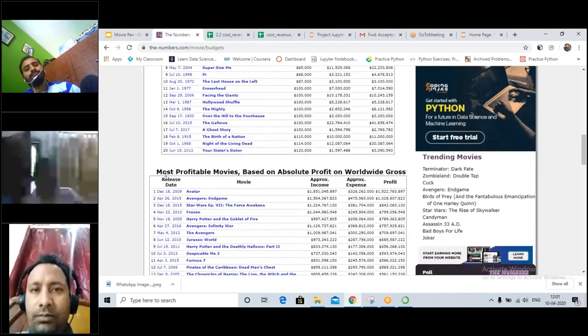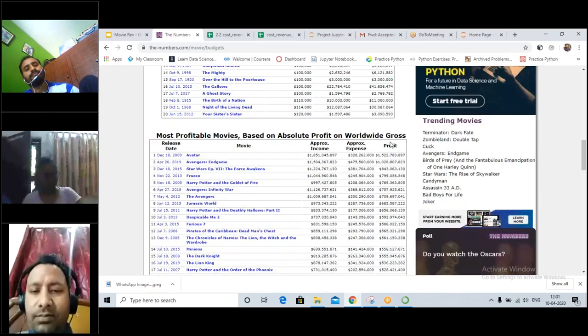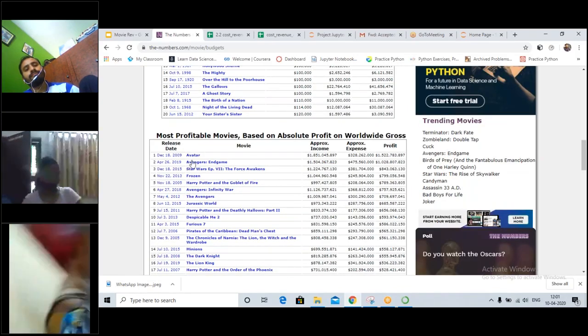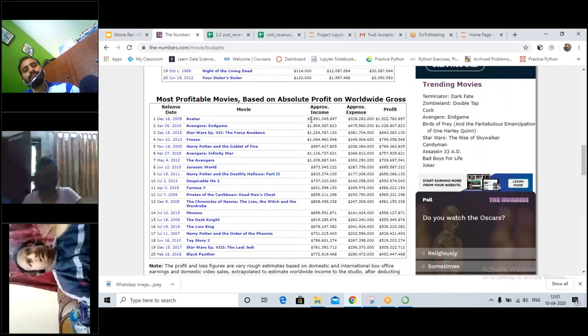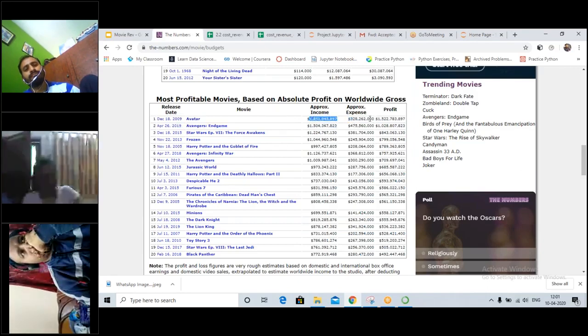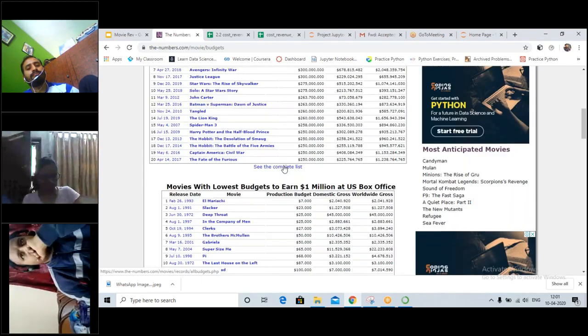So there are the most profitable movies, based on the absolute profit on the worldwide gross. This was the movie that has been counted as the most profitable. See the budget of this movie, the annual income, annual expense, and the profit, how much expenses and how much profit this movie has got. Now, for our purposes, we need the data for it, right? So let's try to find that out.